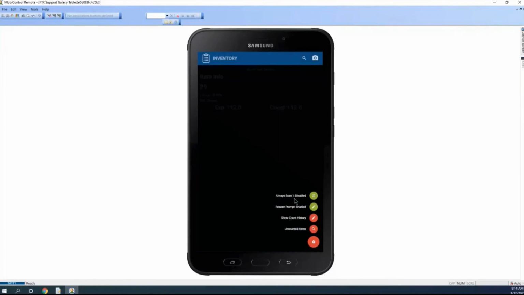Another option we have is always scan. I've got it set to disabled. What always scan does is, instead of entering a quantity, you have to scan the item each time. So for example, this item had 112 in it and I typed in 112. Well, if I have always scan enabled, I would have to scan that item 112 times to get that number in there. The idea behind that is you scan each product physically to get your count.